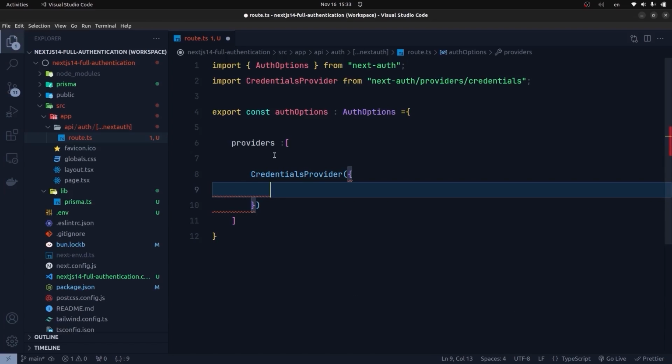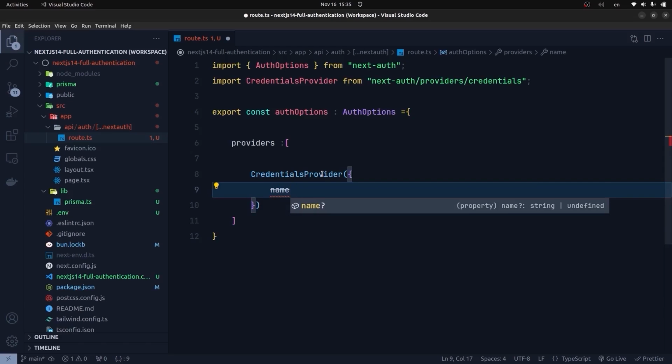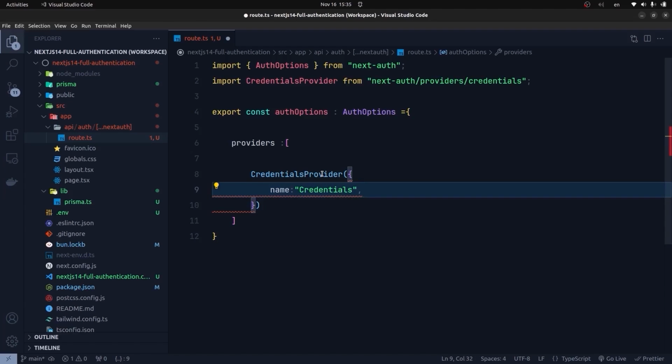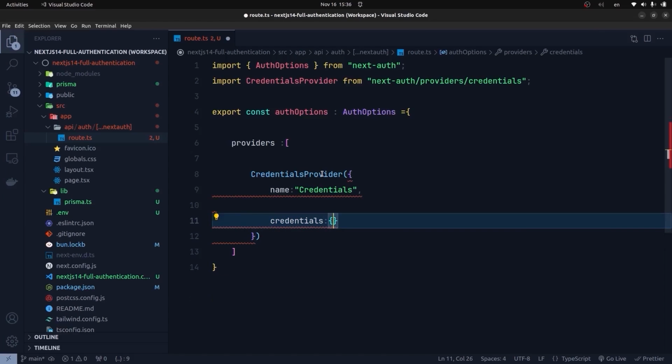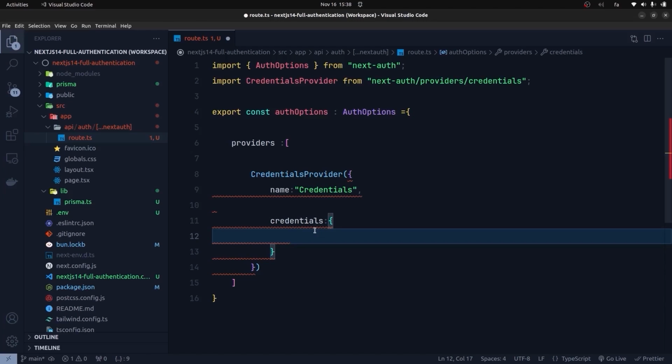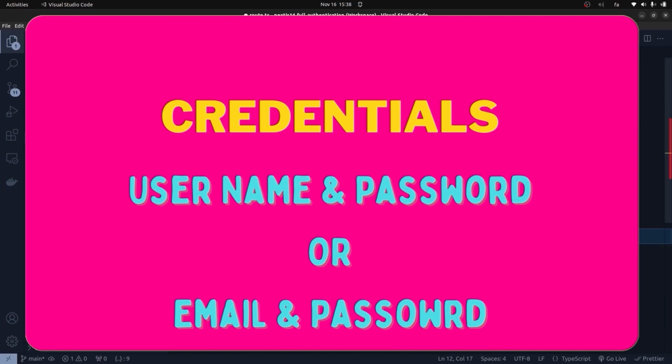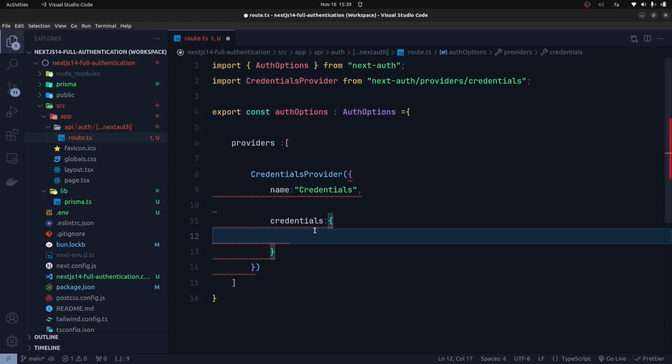And in this object, first we're going to define the name for this provider. I'm going to set it to credentials, and next we need to define a credentials object. So here I'm going to specify the credentials and then set it to an object here. Defining this credentials object has two purposes. The first one is that it describes what our credentials are. So usually credentials consist of a username and password or an email and password. So we need to define them in this credentials object.